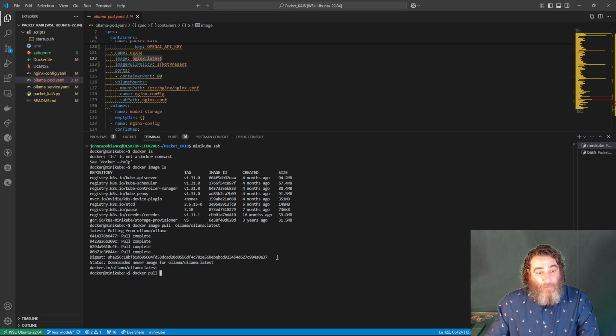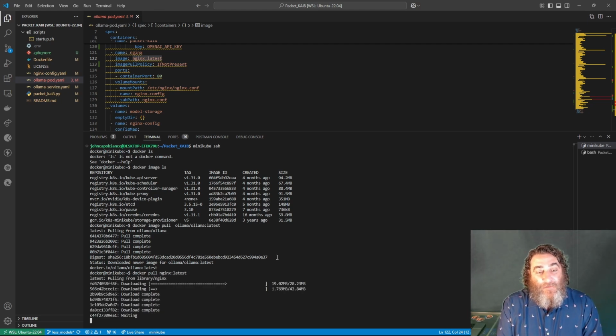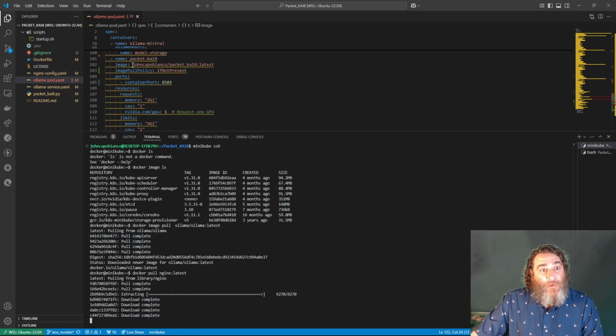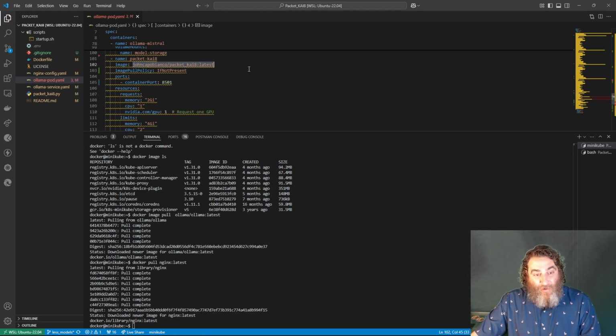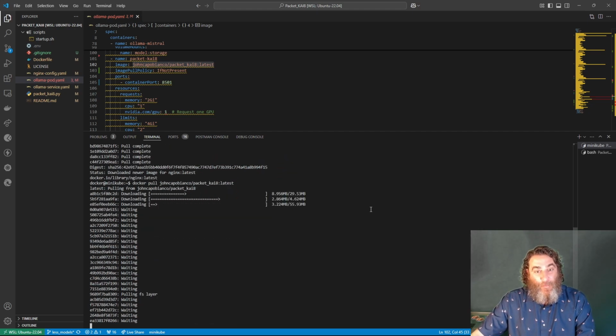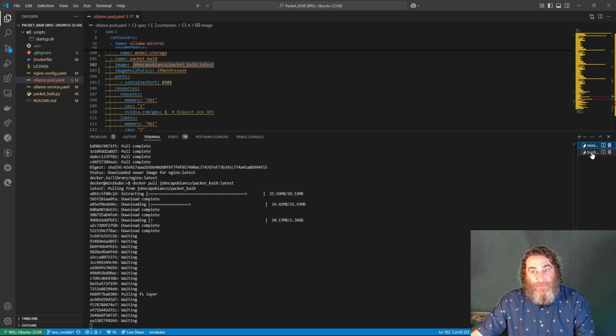Docker pull NGINX, and this is rather tiny, so this won't take very long. And then my own container for the PacketKate implementation. And that's going to take a couple minutes because it's a few gigabits in size.